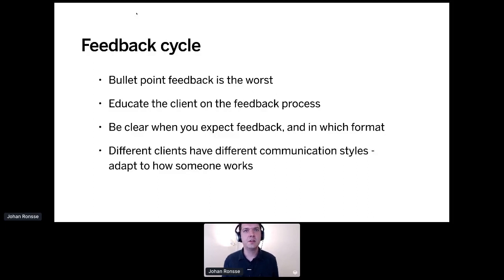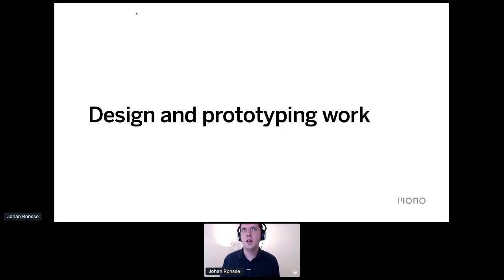Although I have to say that different clients have different communication styles, so you have to adapt to how someone works. I think there's two main types of persons. The first type is the one who wants to comment live in the meeting and who's maybe a bit chaotic and just wants to say what's on her mind or his mind. And then the other person is more like a structured person to whom you want to send the design ahead of the meeting so they can prepare their thoughts and have a bit more structure to the meeting.